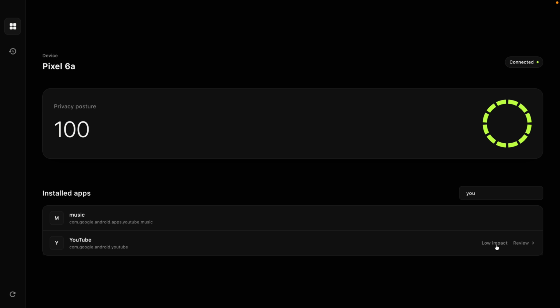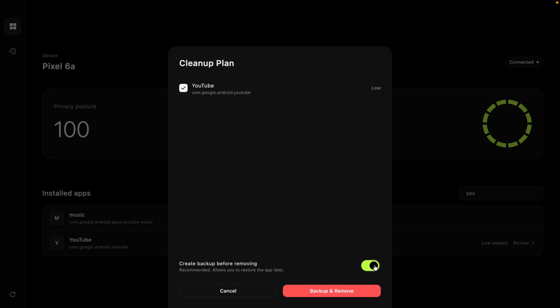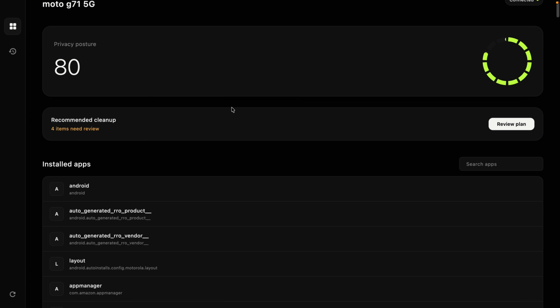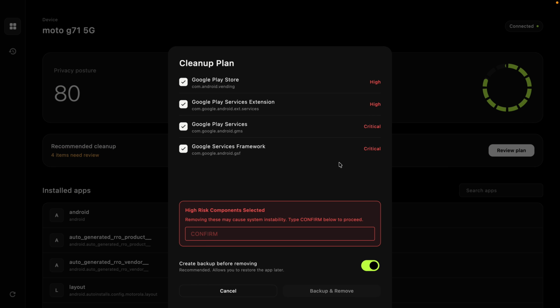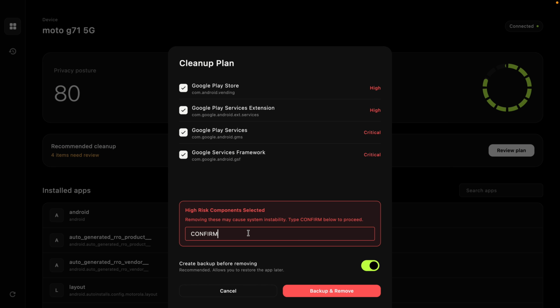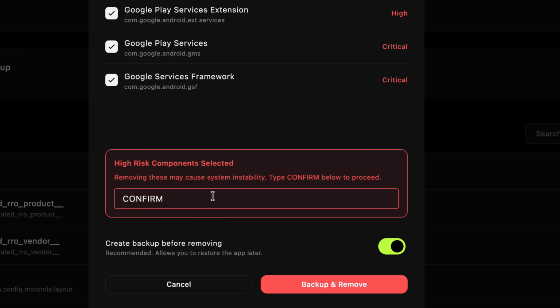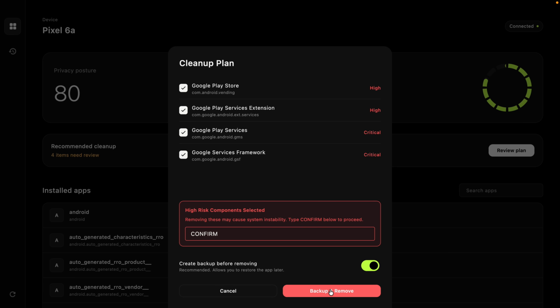And please, do not just select everything and uninstall it. I have added an option for recommended cleanup. It shows you the critical apps that can be removed, but it only removes the core apps. You will also see an option to back up your apps before removing them. Please use this feature to back up your apps before you start removing anything.